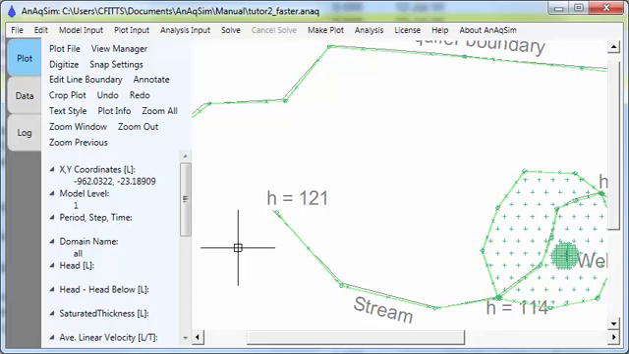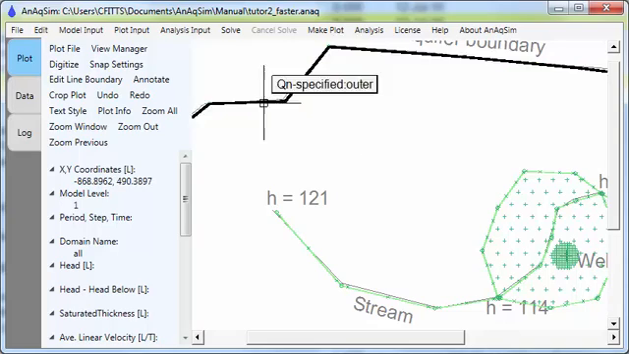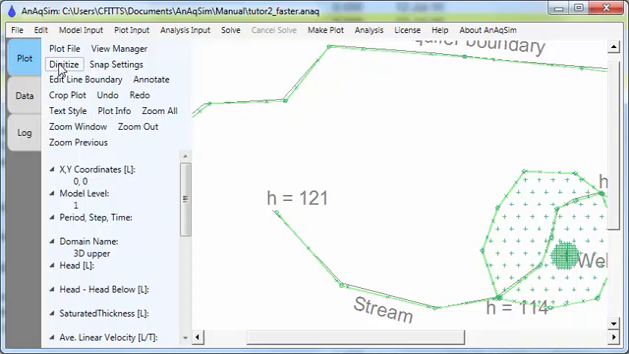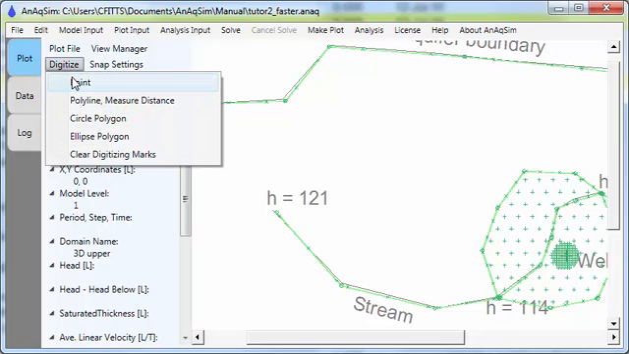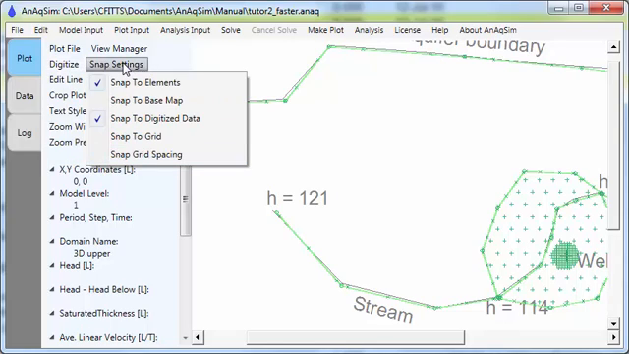In this video, we'll cover AnAqSim's digitizing capabilities, which show up here on the Plot tab. And if you look at the menu here, there's a Digitize item, and underneath that you can digitize points, polylines, circles, ellipses, or you can clear all the digitizing marks. And this is related to digitizing.